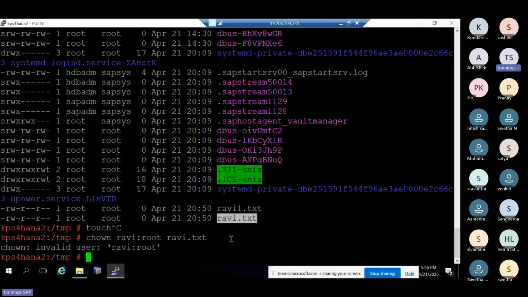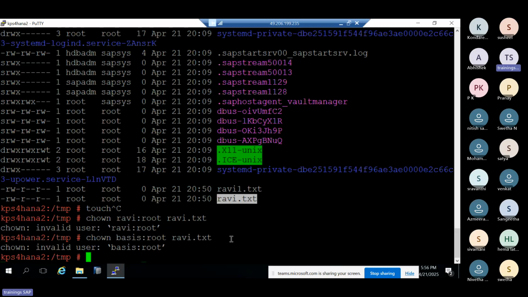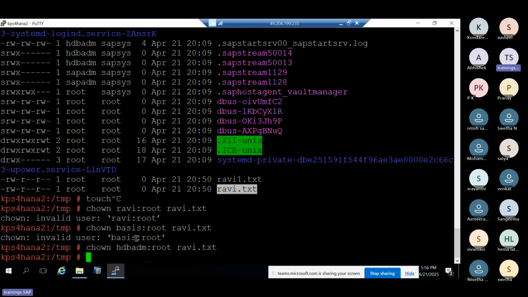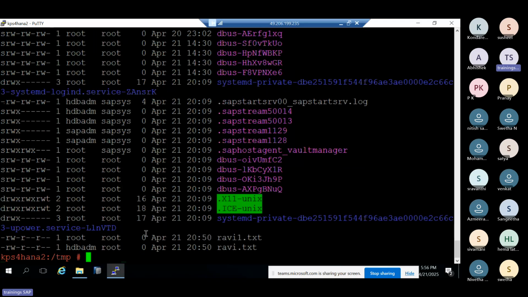If the Ravi user exists, then the ownership will be changed to Ravi. In case Ravi does not exist, suppose like there is a basis user here, right? Click on the basis user, and it says invalid user. That means the user does not exist, that's why it is unable to change it. Suppose you change the user to the HDB ADM user and execute the command. See here, previously the ownership was root. Now the ownership got changed to the HDB ADM user. The group is the same here. So that is chown, for ownership changes.